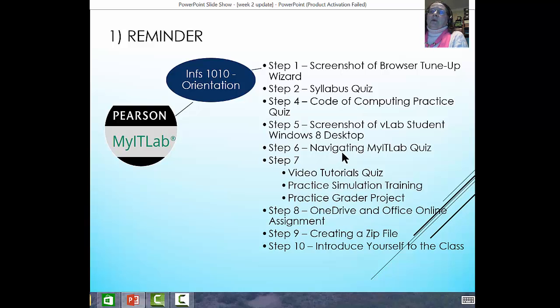Navigating the My IT Lab quiz. There's a little video and it talks about navigation. Take the quiz. There are some video tutorials. This shows you a video tutorial and then has a little quiz from that tutorial. A practice simulation training. Your pre-tests will all be simulations, but your real assignments and your real exams will not be the simulations. They will be using the real products like Word and Excel and PowerPoint. The practice grader project. This has you download files, make a few changes, and then submit it.